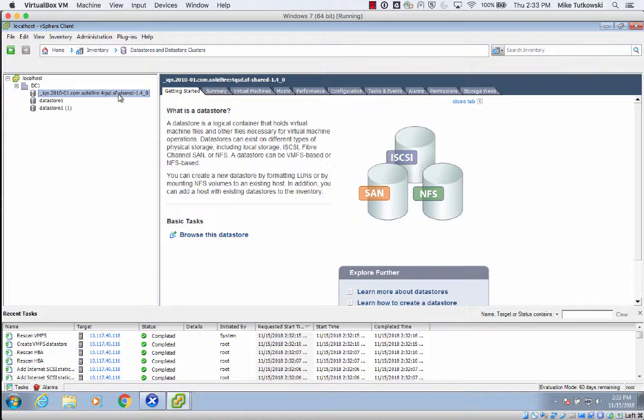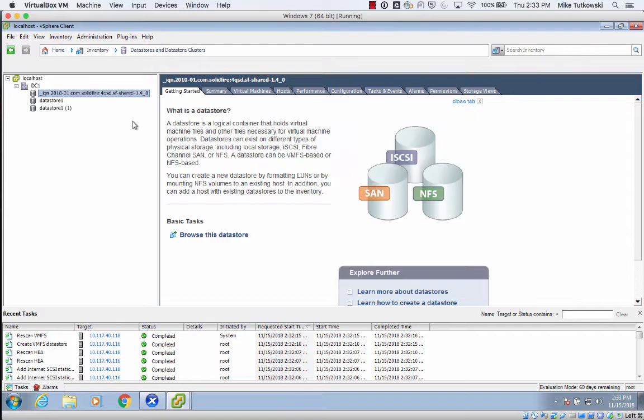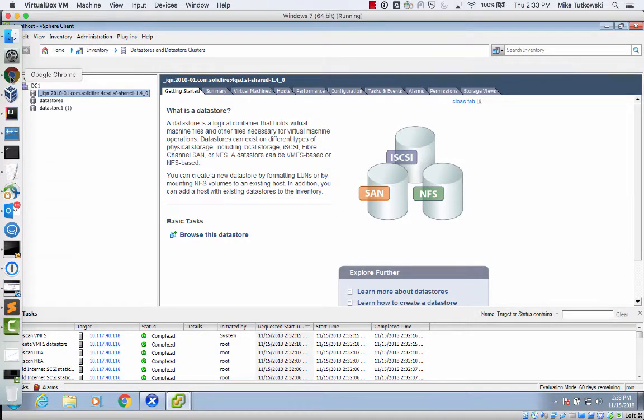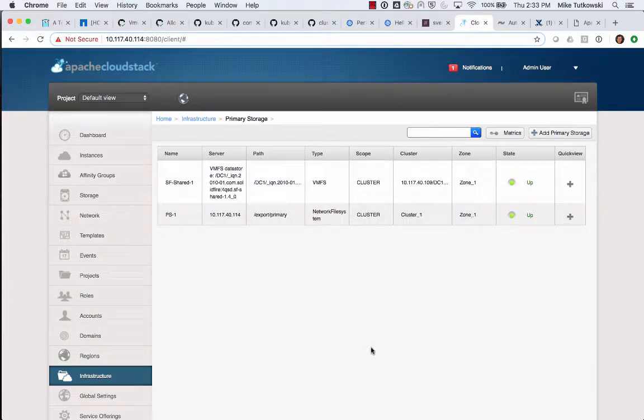If we just take a quick peek inside of it by browsing the data store, we can see there's really not much in here right now, just a single private folder. Okay, so this should be ready if we go back to the CloudStack GUI, which is over here. Okay, we can see that this primary storage was successfully added to CloudStack.